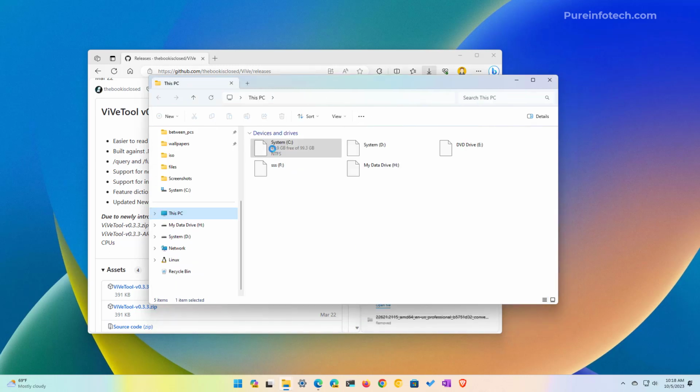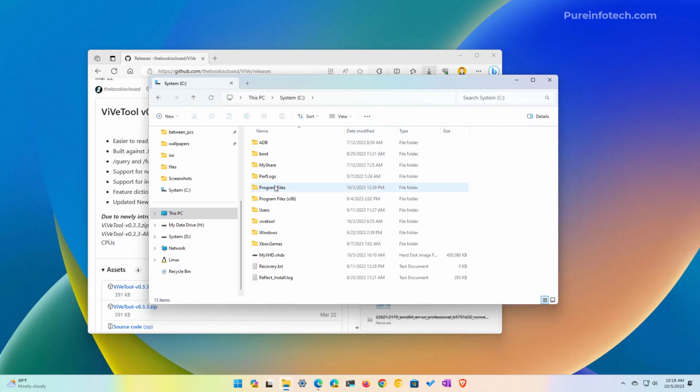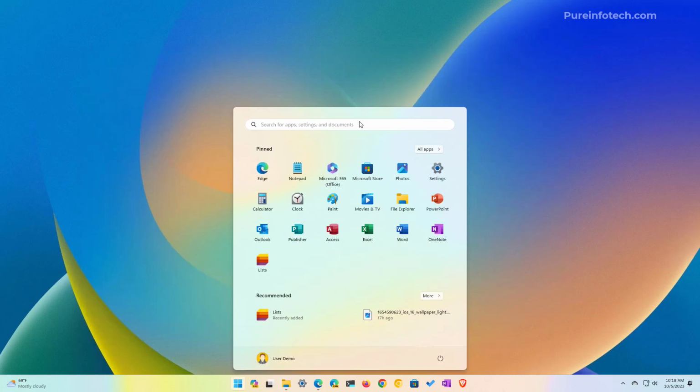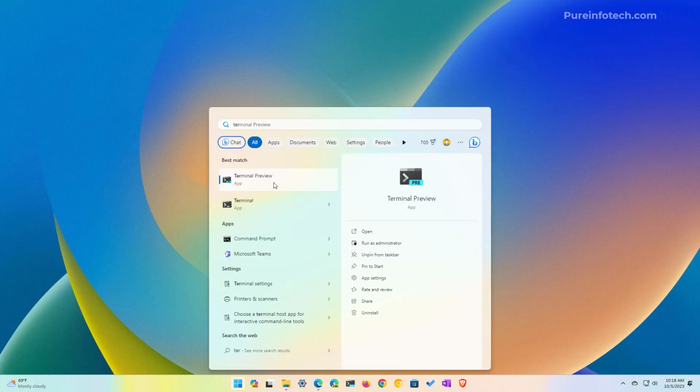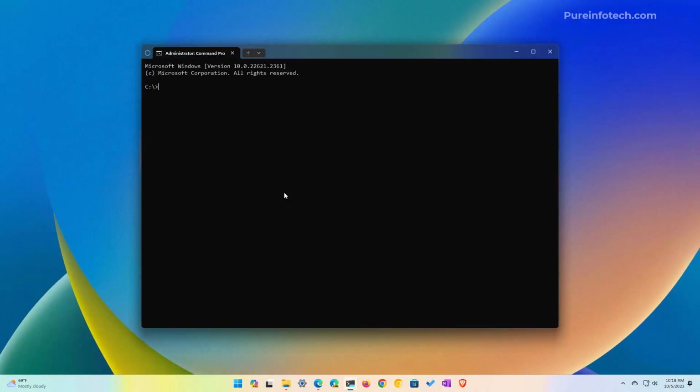In my case, I already unzipped the tool and I have it right here on the root of the C drive. So now we're going to open Command Prompt as an administrator. In this case, I'm just going to use the terminal. And then I'm going to open the path where I extracted the files. In here, I'm going to paste this command that actually disables the Copilot feature on Windows 11.